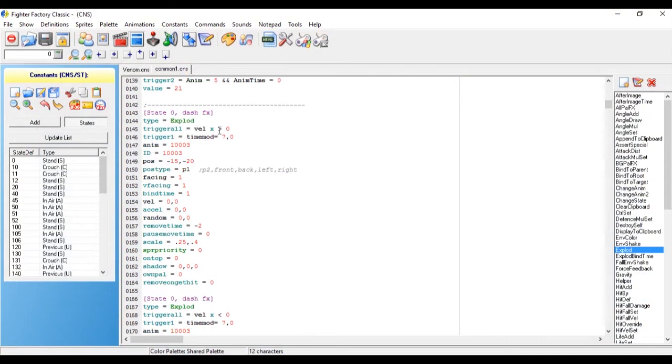So the type equals explod, the trigger all, I went over that. Trigger 1, I went over that. POS stands for position. The position type equals P1. You can make it P2 to have the positioning relative to where the second player is at, which is pretty cool. Facing has to do with the direction in which this animation is facing. So it'll be facing normal if it's 1, but if it's -1, then it'll be facing in the opposite direction.